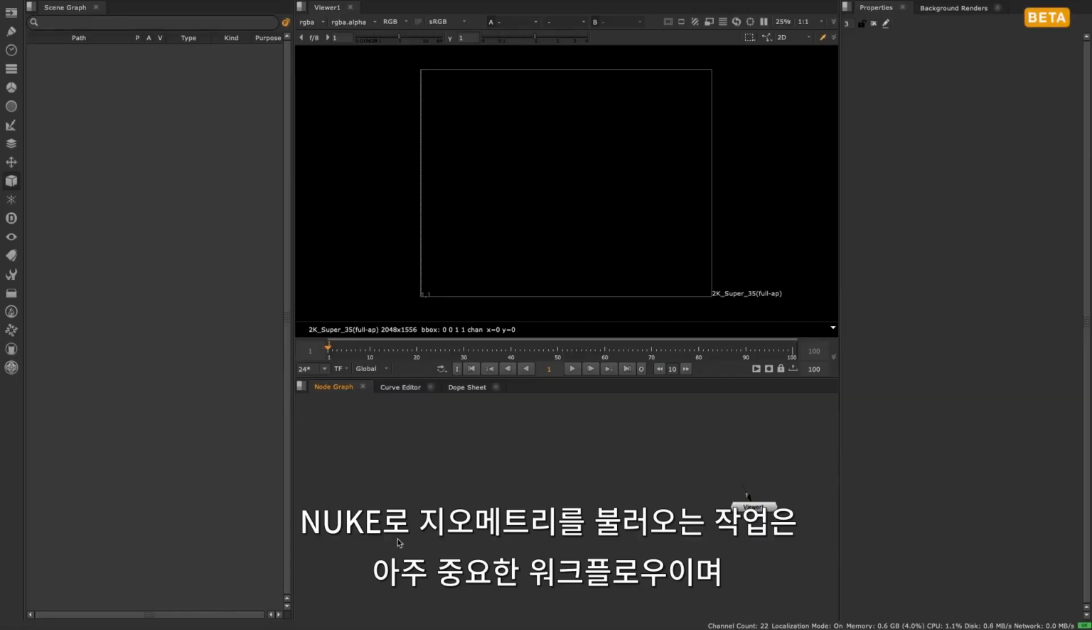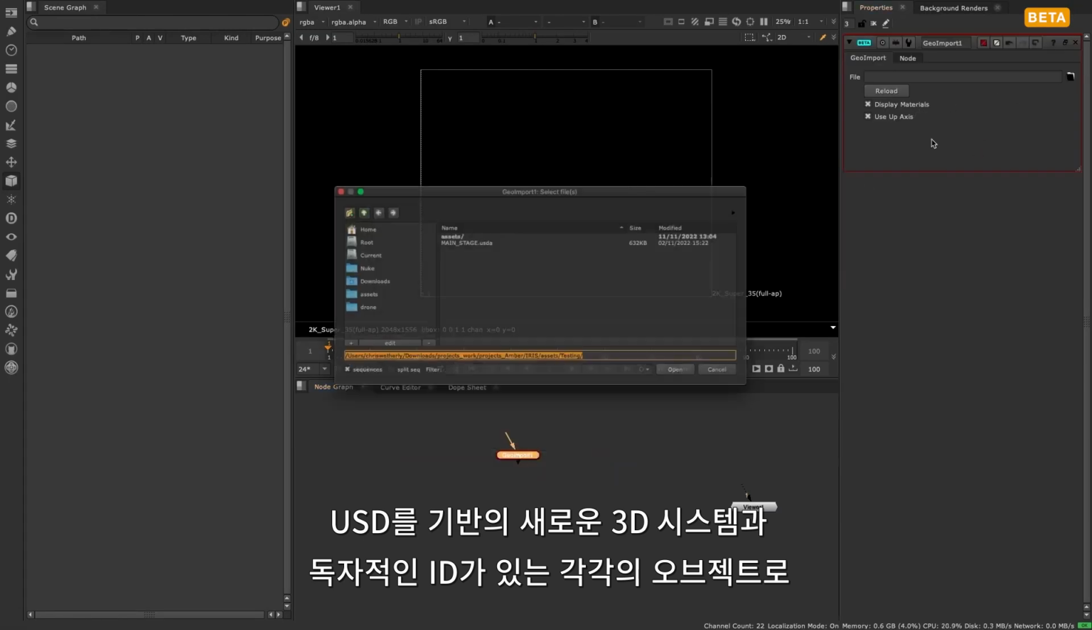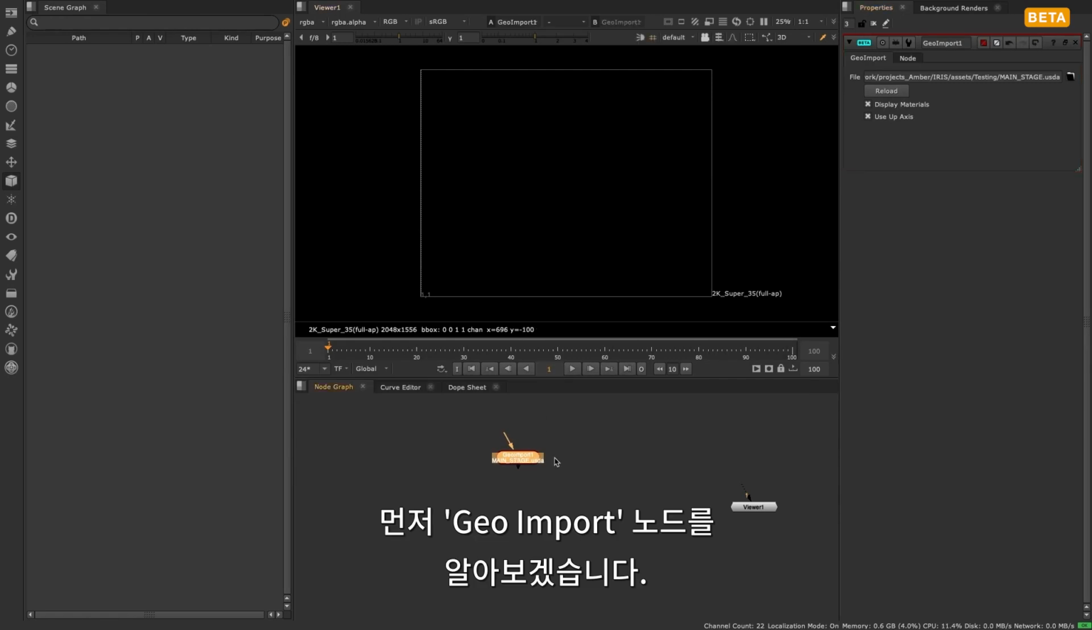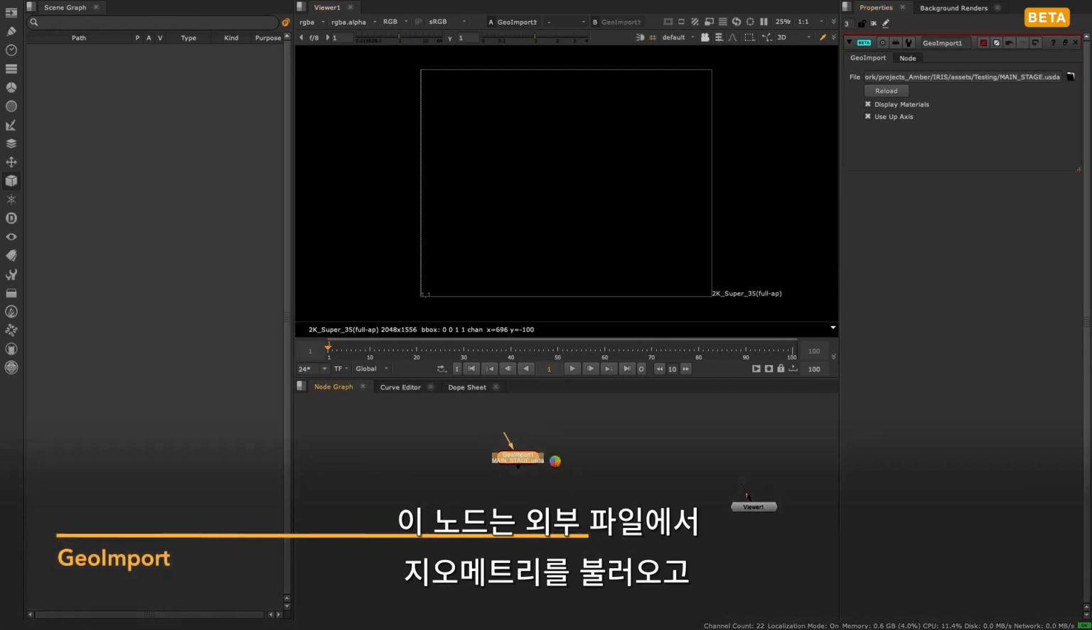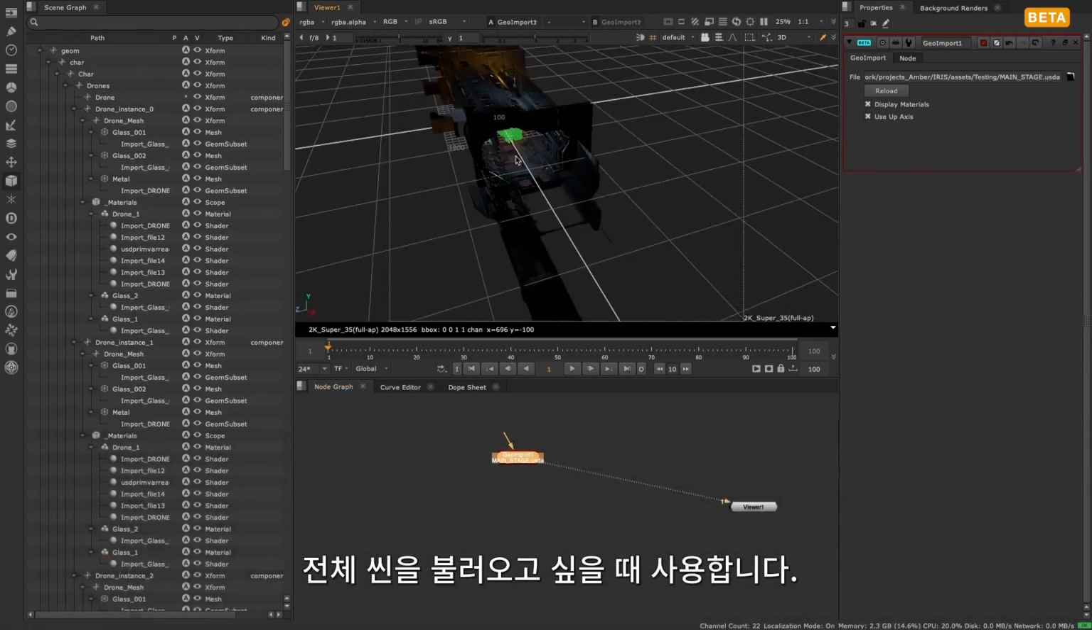Bringing geometry into Nuke is a core workflow, and with the new 3D system being based on USD and each object having unique IDs, there are some key workflows to learn. The first node we will focus on is the GeoImport node. This is the node that imports geometry from an external file and is the node to use if you want to import an entire scene.